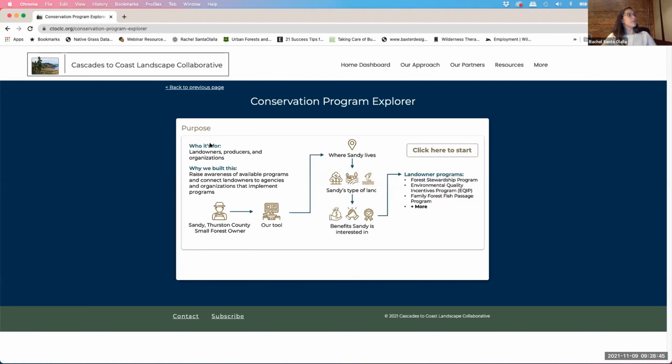This tool is for landowners, producers, agency folks, and we built this to raise awareness of the programs and get people familiar and connected. And so as a landowner, whoever you are, you can come to our tool, you can pick the region, the type of land, and the type of benefit that you're interested in. And as you select those, different programs will pop up. And then just here, you can click to start.